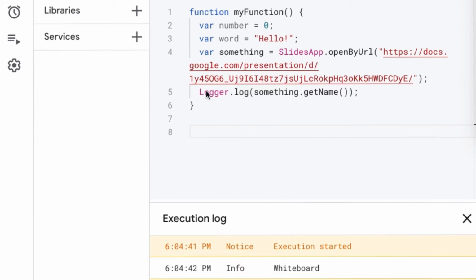Notice I'm able to access it later. I said logger.log and give me the name of this object. And let's see what happened when it ran. Oh, it said the name was whiteboard.